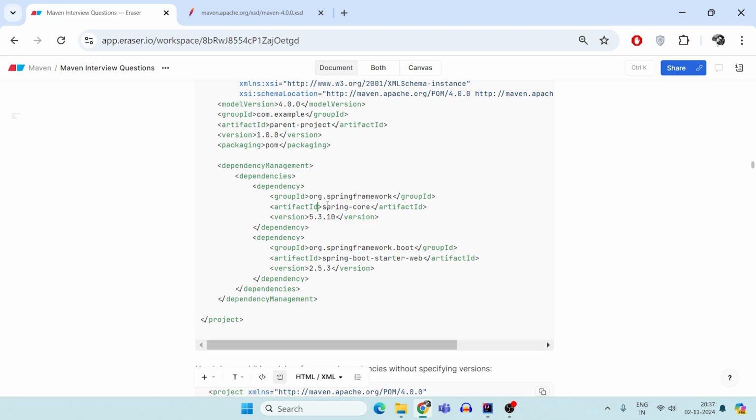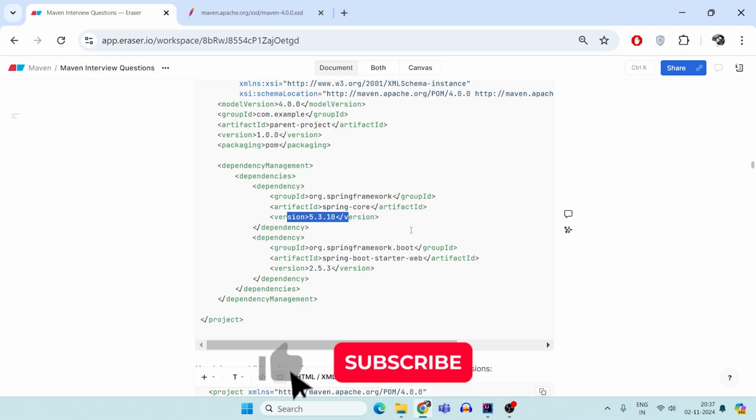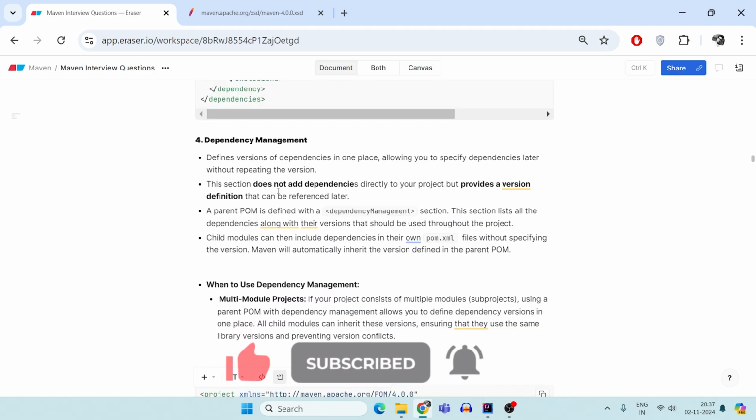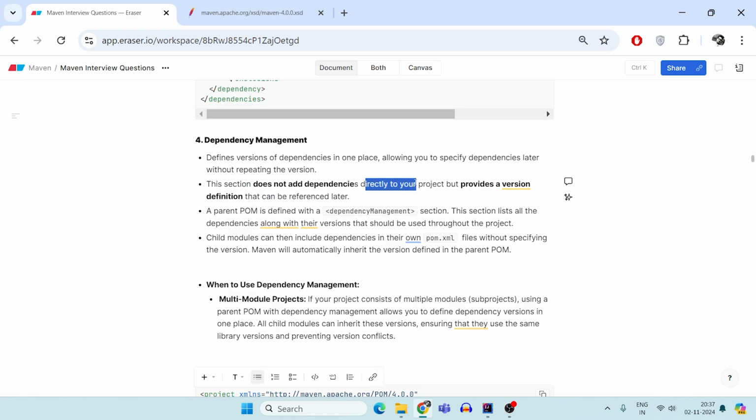So if you have the Spring Core dependency in your library or build path, please have version 5.3.10, otherwise it will not compile properly. If you want a way to not add a dependency directly to a project, but just provide a version definition that can be referenced later in the same project or in a child project, then use dependency management. This is basically not to add the dependency.